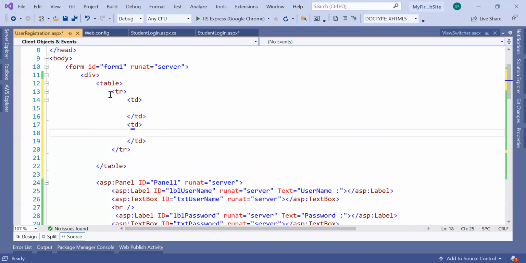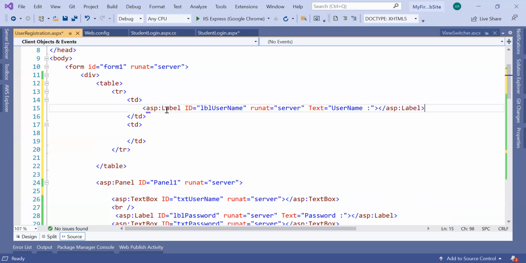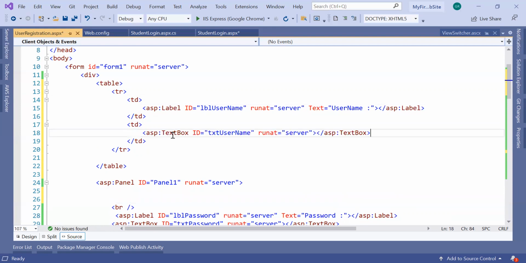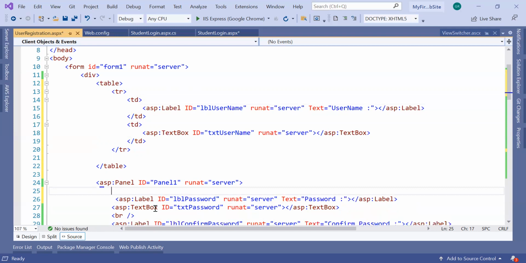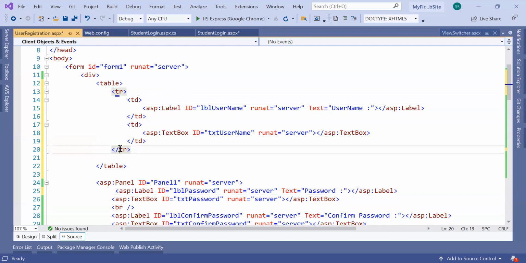What I'm doing is, inside the table, I'm creating my first row. How do I create it? Using the TR tag. If I say TR, one row will be created. And inside that row, if I use TD, the first column will be created, table data, then the second column will be created. So now I'm going to move this control. Username should go to the first column, and this control should go to the second column. That's it. Now break is not required, because it is a table. First row is done.